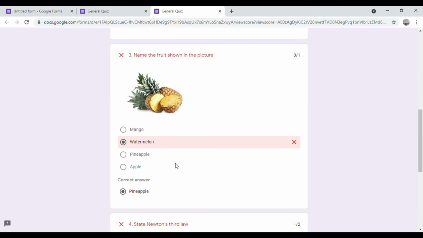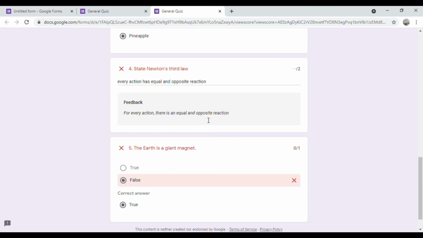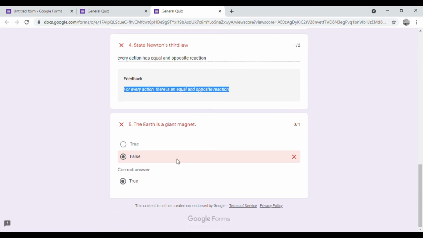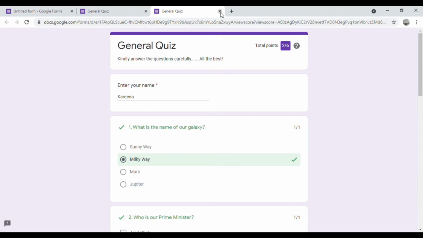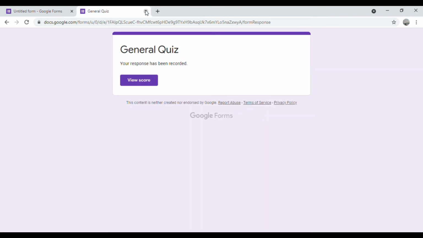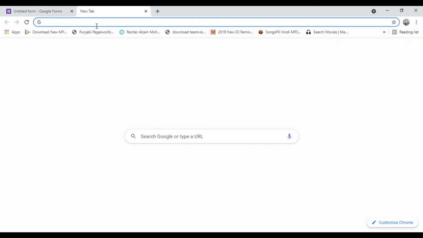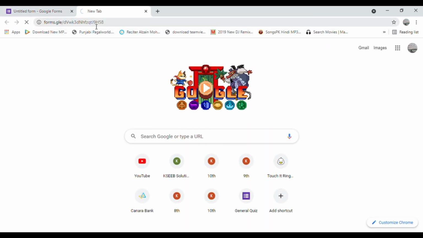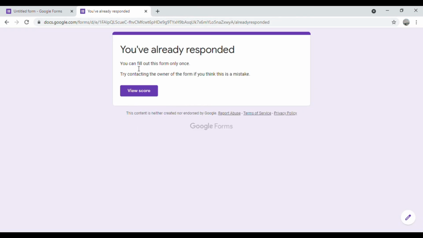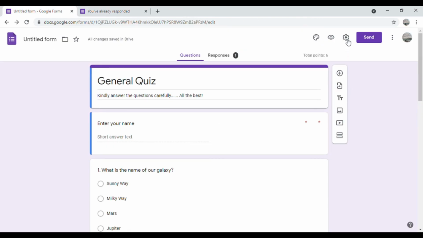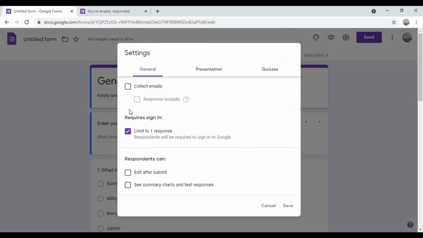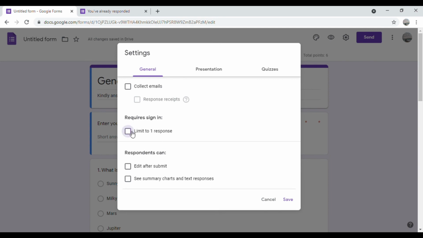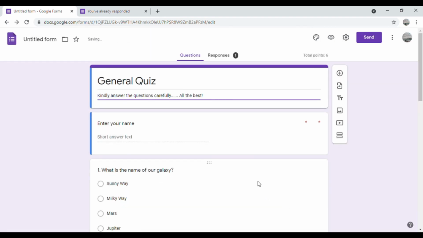Okay, this is one thing. Now in case I press the same link again, I want to give an answer. Now again, if I use that same link, when I enter here, see, it says you have already responded. Why? Because I can use it only once, because in the settings before, when you first started out, you have selected limit to one response.